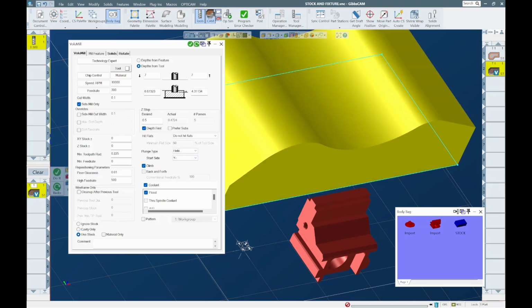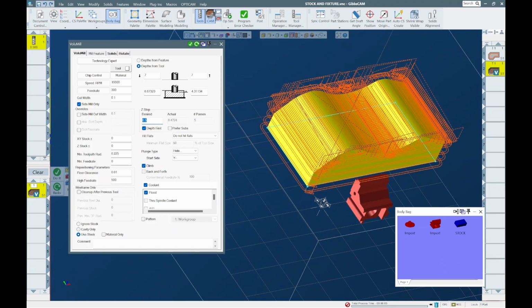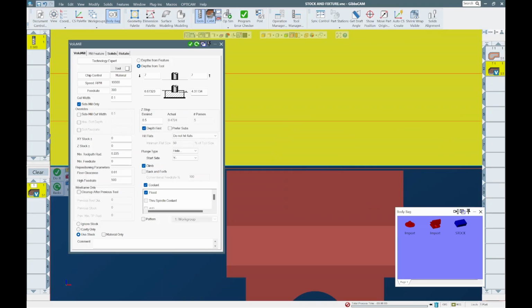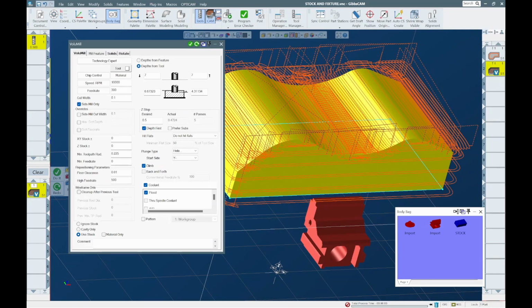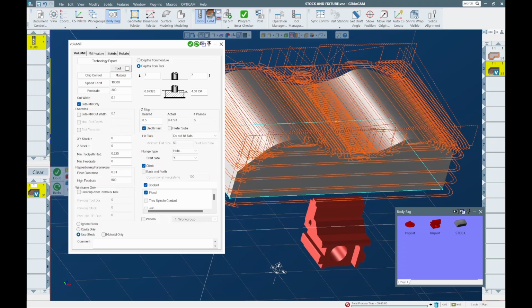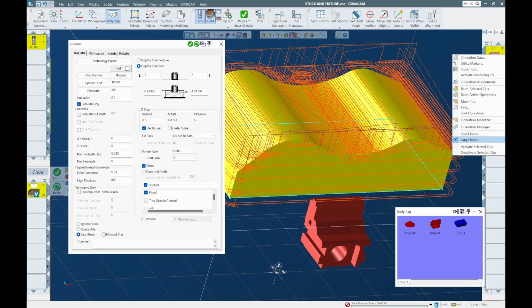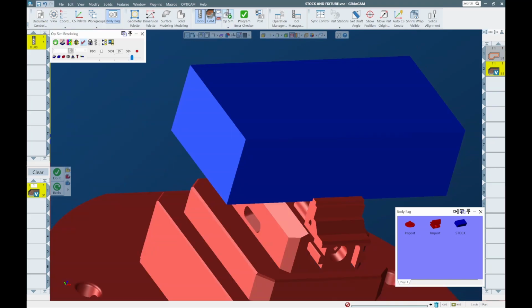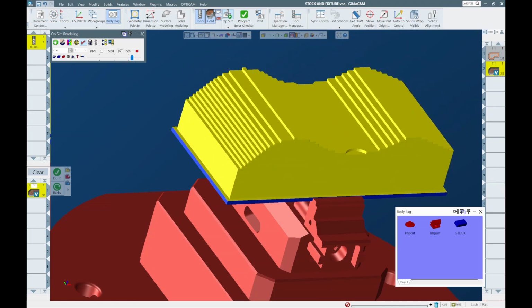Okay, let's do this and redo. Okay, and you can see it will rough all the way down to here, and it stays above it. Okay, so that's how or when you need to use this at a stock. Okay, so let's deactivate just this one, so when I render you can see it. Okay, see?